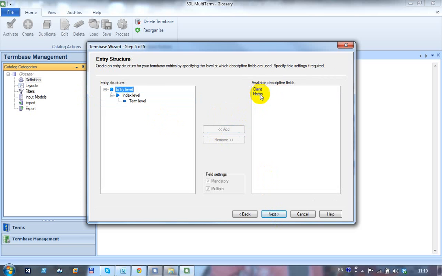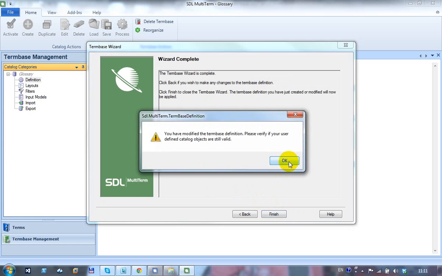And then I'm going to take the fields that I've just added, client and notes, and I'm going to add these into the entry structure. So at the entry level I'm going to add the name client, because I want my client's name to be added to each term when I add it. It could be anything. And then the notes name, I'm going to add this at term level, so I add that. So I've now added the client field and the notes field into the entry structure, or into the definition of the database.